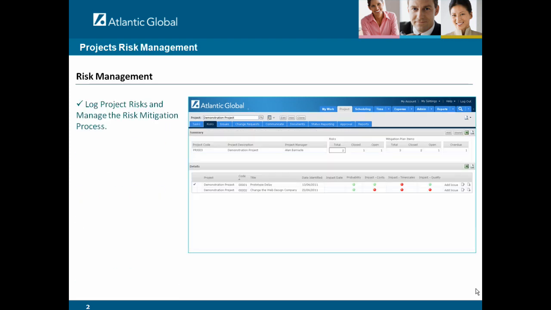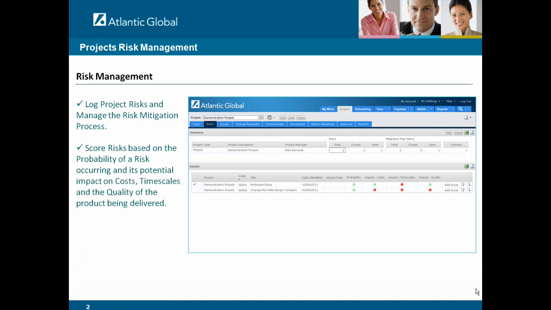You can also log project risks and manage the risk mitigation process in this solution. You can score and prioritize risks based on the probability of a risk occurring and its potential impact on costs, timescales, or the quality of the product being delivered. You can assign risk mitigation actions to team members and monitor that those actions are being carried out on time.